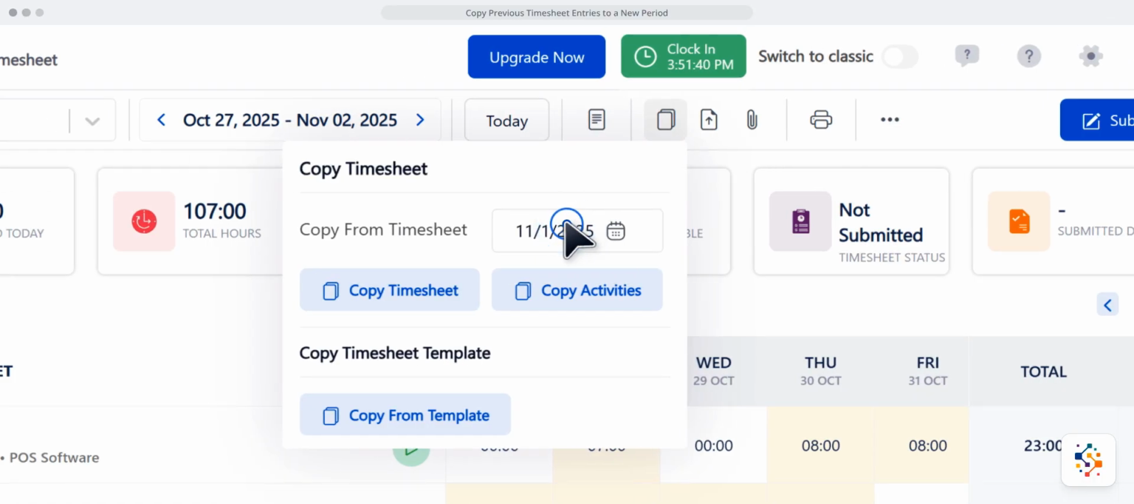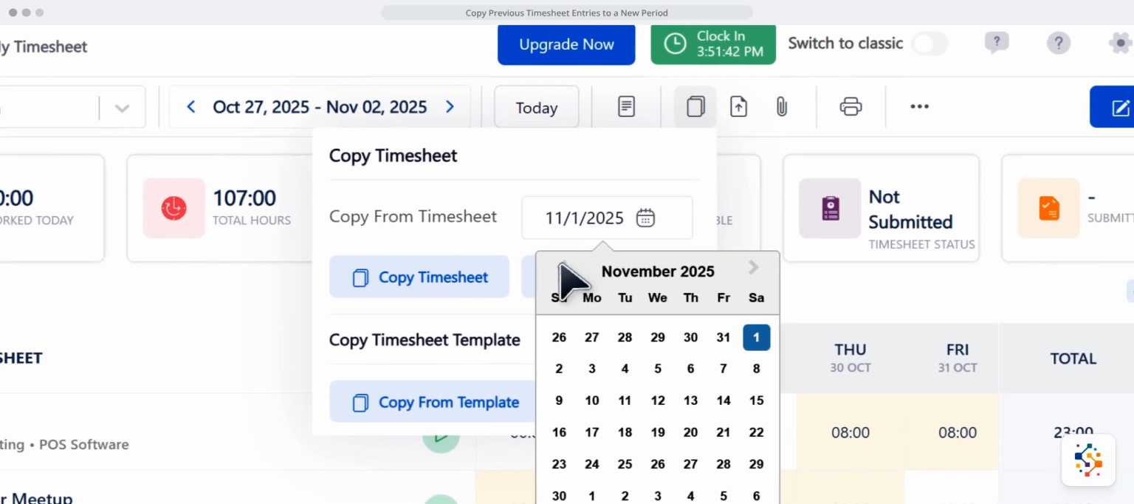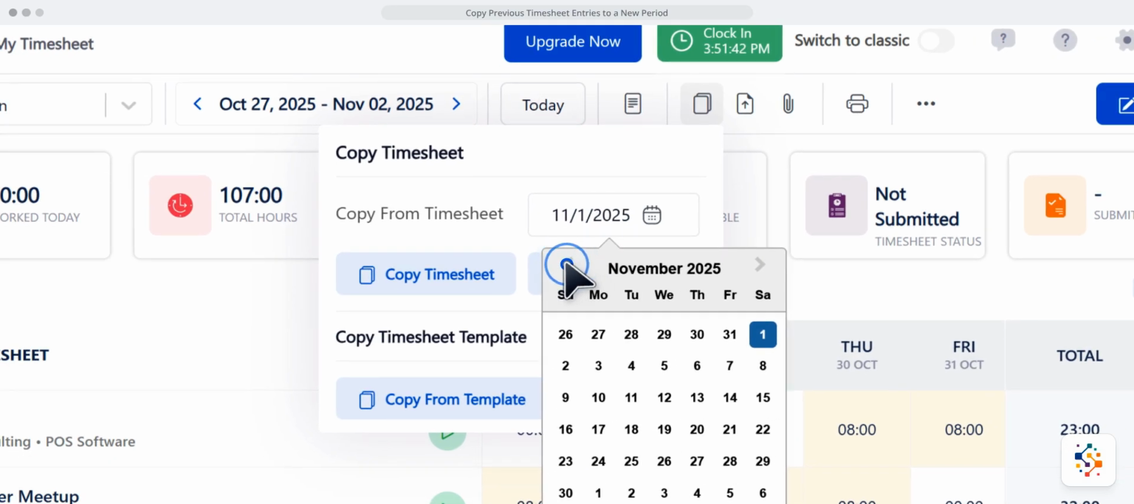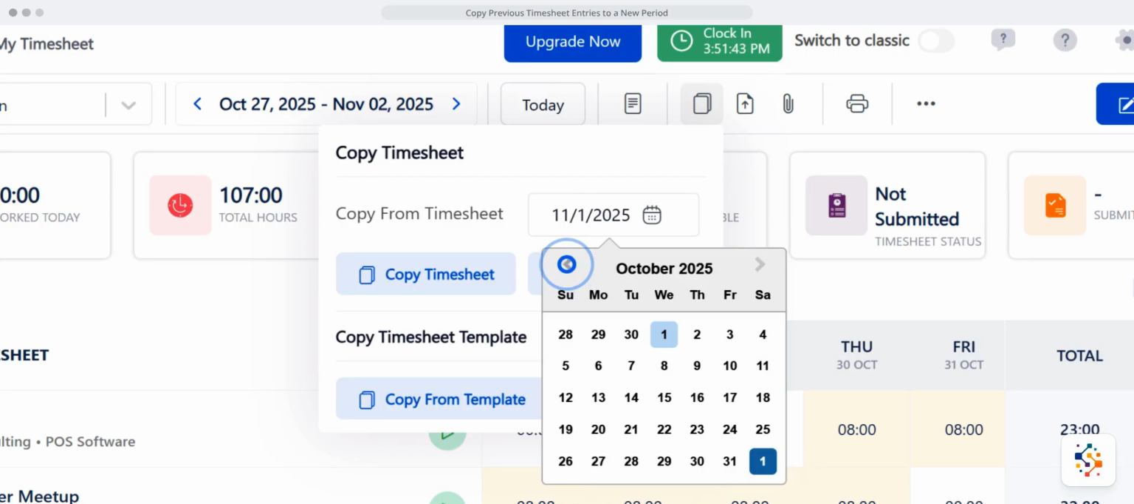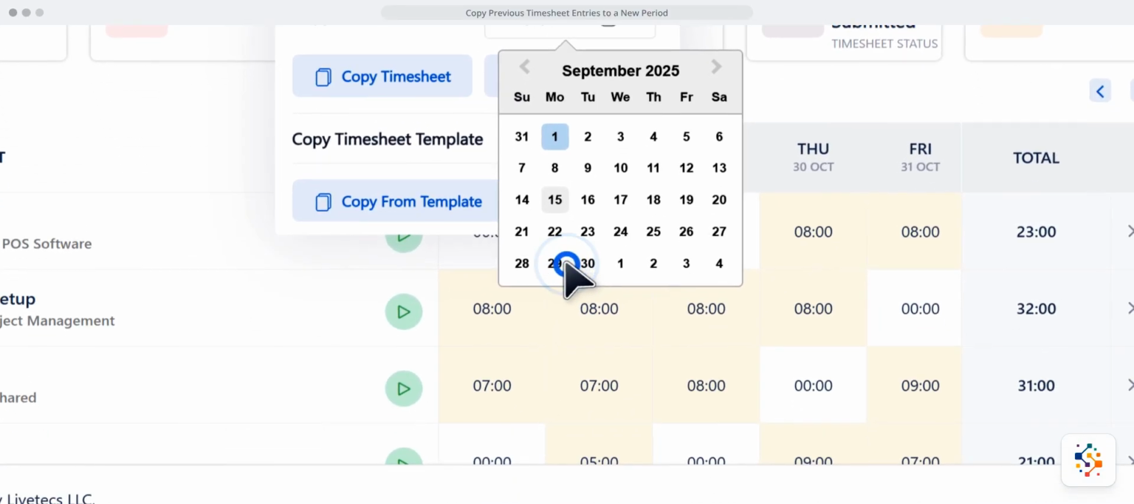Open Copy from Timesheet to start another efficient copy of previous entries. Browse earlier months to access even more historic data for copying. Navigate through months using the arrow to precisely locate required records. Confirm your source date by selecting it in the calendar pop-up.